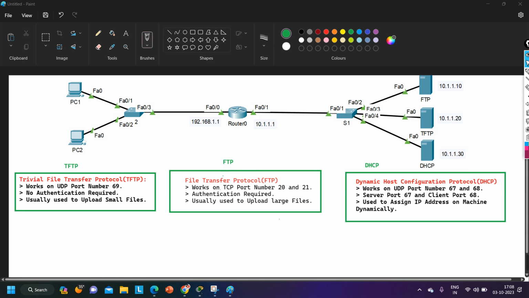And in FTP authentication is required. You will see when we try to download something from an FTP server, we need to provide username and password, right? So authentication is required here. And FTP is used to upload and download large files, right? Let's say file size is large, then you should upload that file on an FTP server. So FTP is for large files, and TFTP is generally for small files.